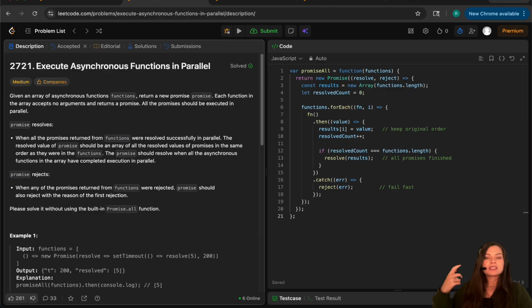So this challenge isn't creating promises, it's coordinating them. We need to track when each promise resolves, we need to store the results in the correct order, we need to know when all of the promises are finished, and then we need to handle early failure correctly. So we build our own version of Promise.all using a results array, a counter, and an outer promise wrapper.